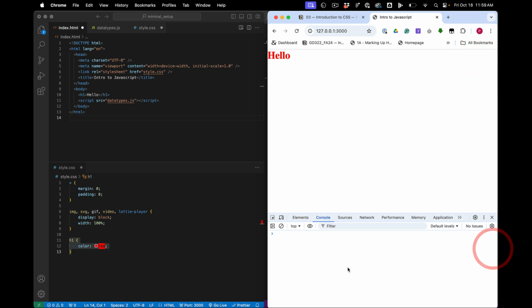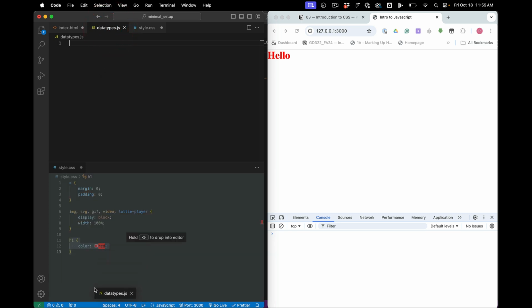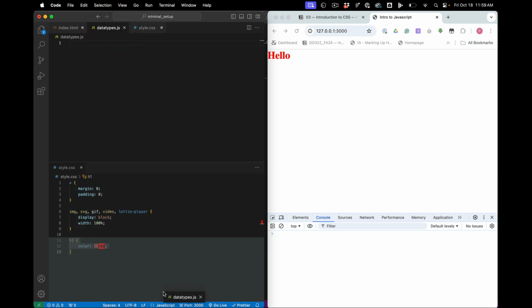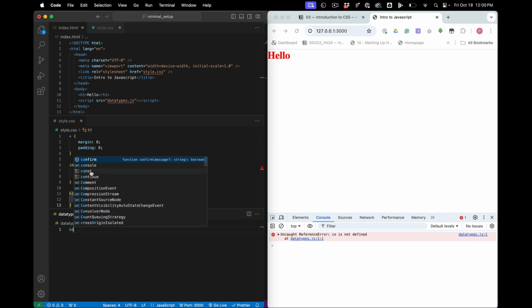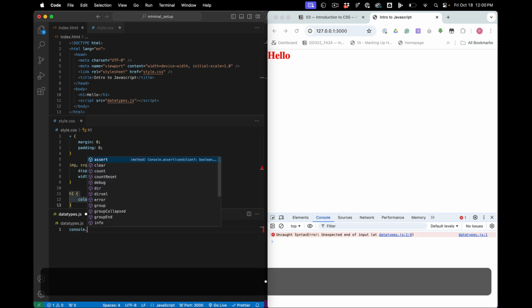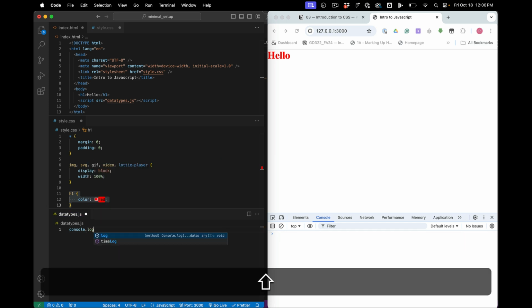Okay, so this will be really helpful in working with our JavaScript. Just as I made this color red to test my CSS, I'm going to use a little test in my JavaScript as well. You don't really have to understand what's happening. We're just going to do console.log, and then what do we want it to do? We want it to say, hello world. And we can see it's working.